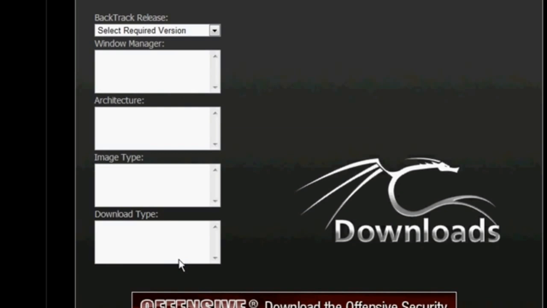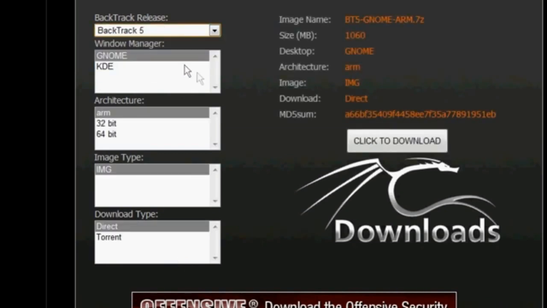So what you want to do is download the ARM version of Backtrack 5. So go to version, Backtrack 5, make sure ARM is selected, and image type is selected, and just hit download.